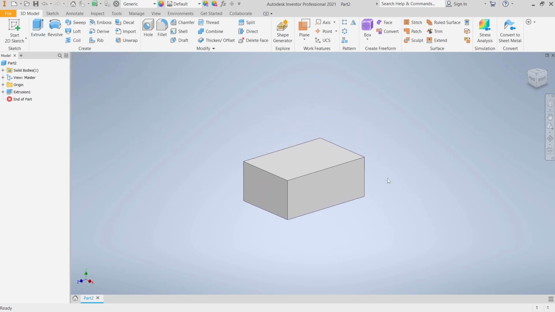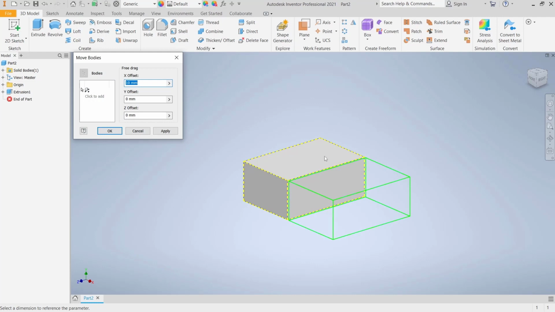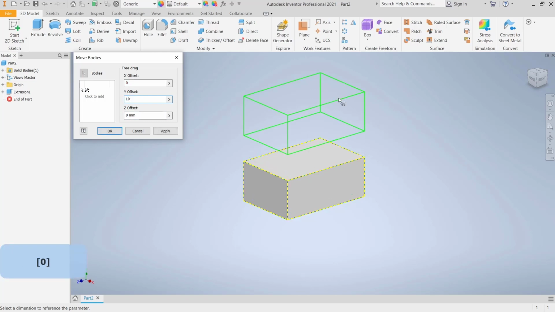Now if you want to move this body, you can go to the modify tools, click the drop down menu, and then click the move body tool. It will automatically select the body, and you can move it in the x-axis, y-axis, or z-axis. So here I will set 0 for the x-axis, and we move to the top by using this z-axis or y-axis. You can set it to 10, move to the top, or you can move in the z-axis to this point.